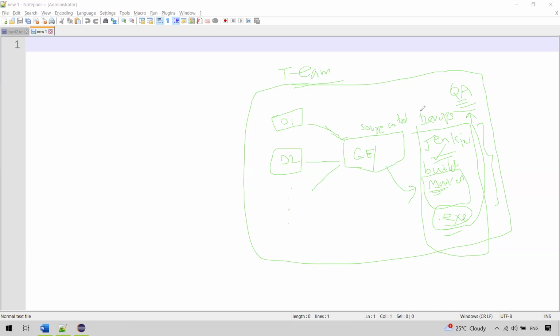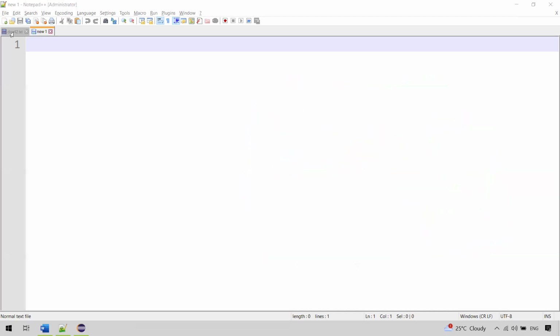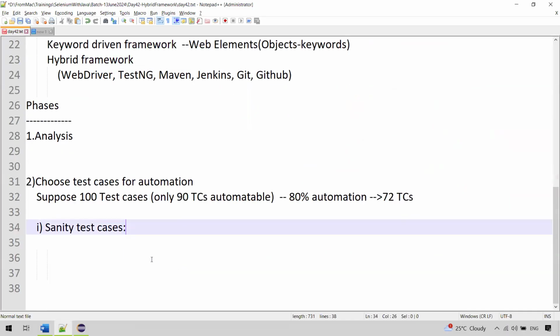Now, why we are discussing all this, you'll get it now. Let me show you. Let's go back to this phase where we are discussing the different phases. Analysis phase: choosing test cases for automation. How do you choose the test cases? We first need to choose the sanity test cases. Why do we take sanity test cases as the first priority for automation? Once we have them, they can be used by the DevOps team to run and validate the quality of the build. So first priority is given to the sanity test cases.